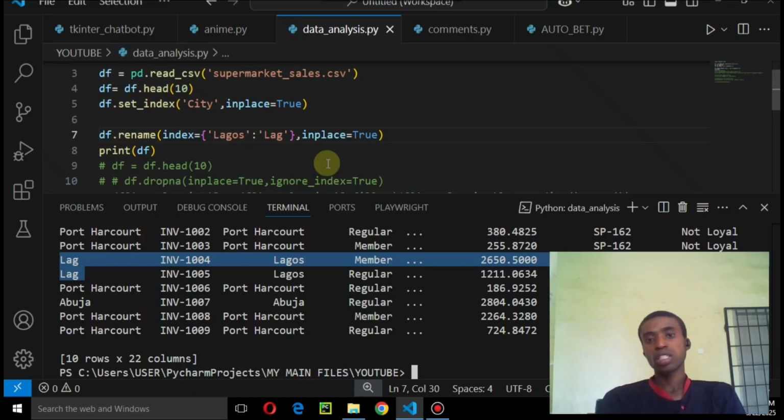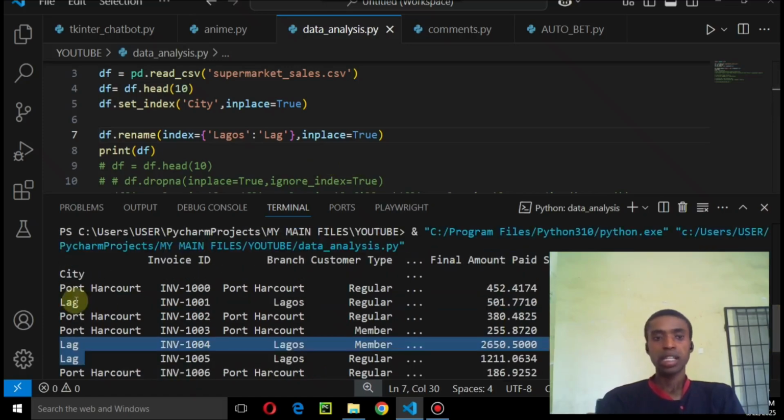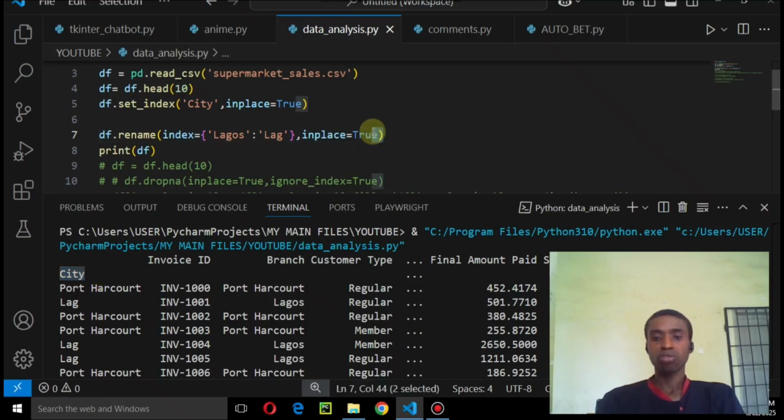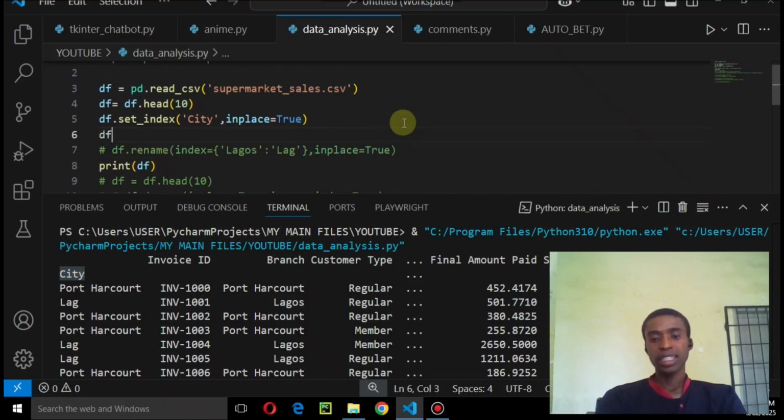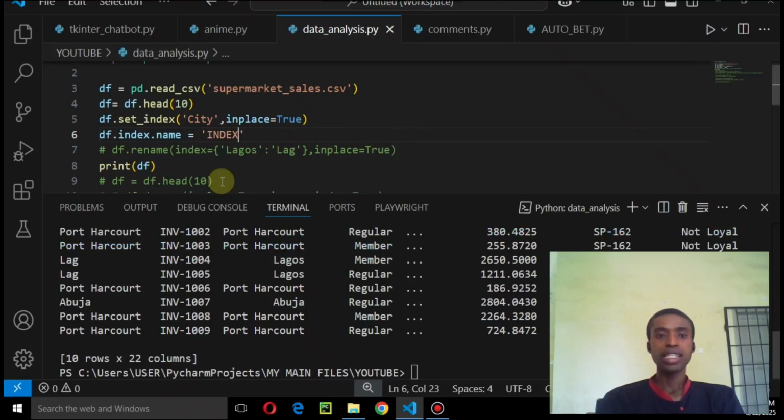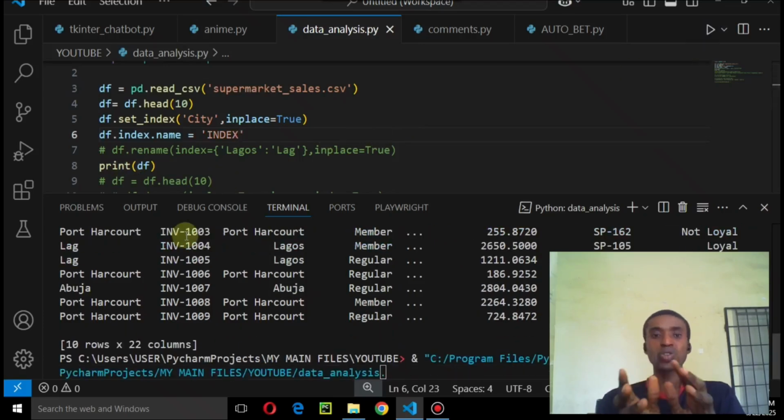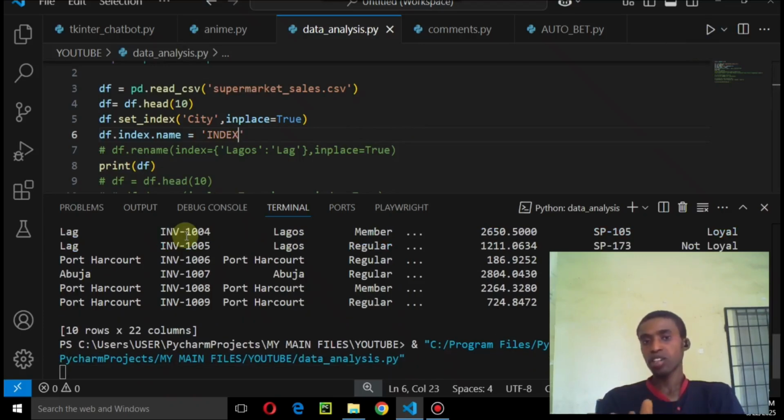But let's say you want to change the title, which is city, to something else. You want to make it become index. How we can do that is basically simple. I'm going to say our data frame dot index dot name, and set it to, let's say, index. When I run this, it's going to get the name of our index and change it to index. So at this point it's no longer going to be city, it's going to become index. Let's see what we have.